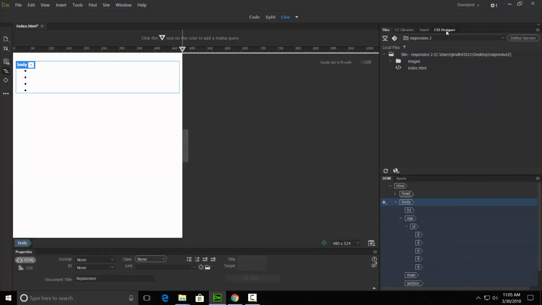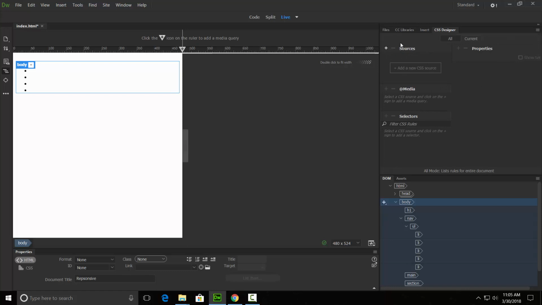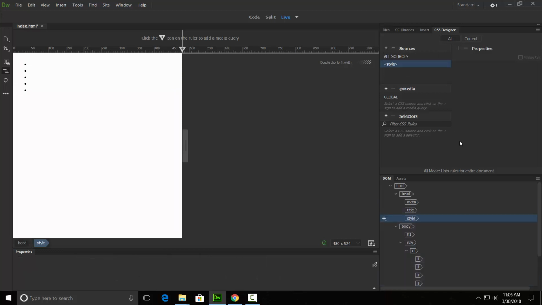So in my CSS Designer, I'm going to tell it where I'm going to put my CSS. Since it's a single page site, I'll go ahead and just put it in the page as an internal CSS. And then for my first selector, I'm going to include one called wrapper. I'm sorry, pound wrapper, because it's an ID.